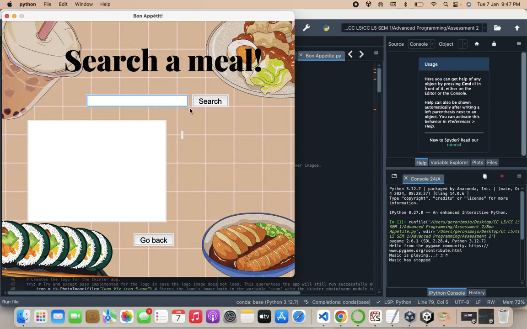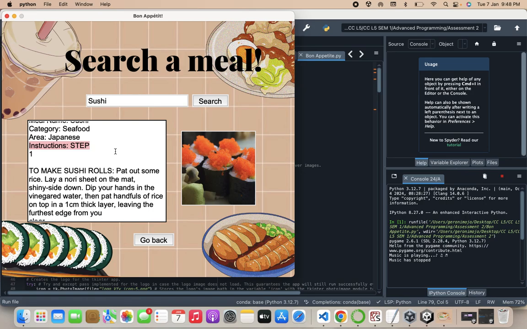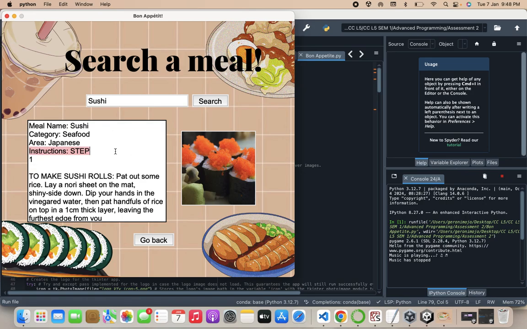So, for example, if we type sushi, oops, the spelling is wrong, so we have to be careful with that. When you search sushi, it will display the meal details of sushi. It shows the meal name, the category, area of origin, the cooking instructions, as well as an image that shows sushi.